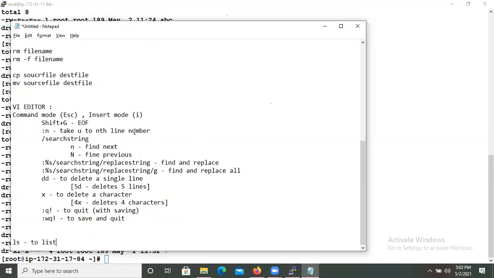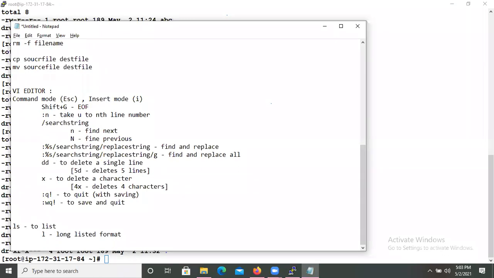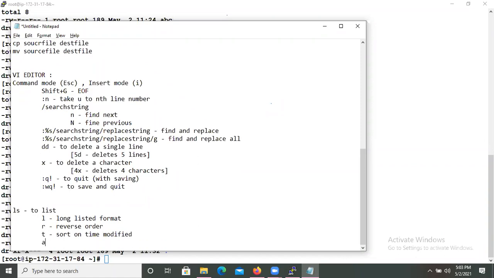So ls is to list. Here we saw four options, but we have many options with ls, but these are what we'll use most frequently. L in long listed format, R sort in reverse order, T sort on time modified, A to list the hidden files. Okay, so this is with the ls option.